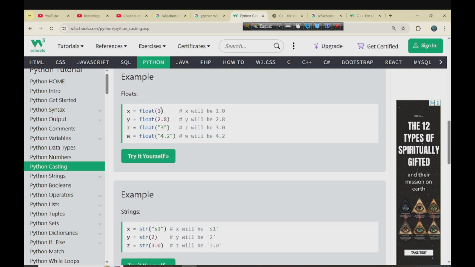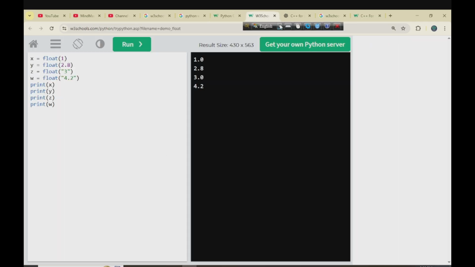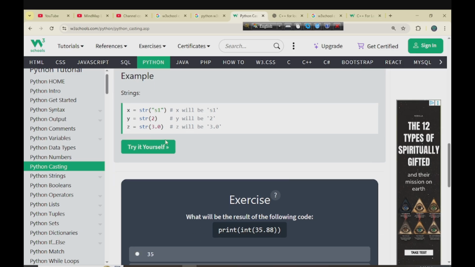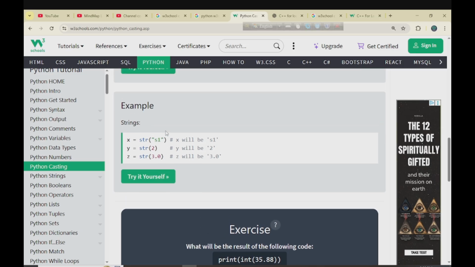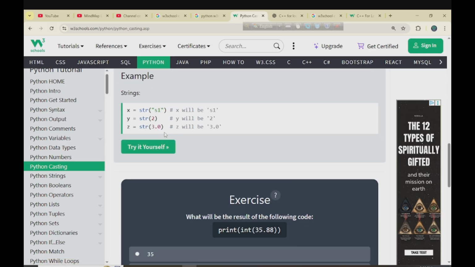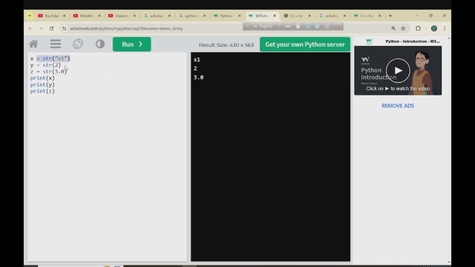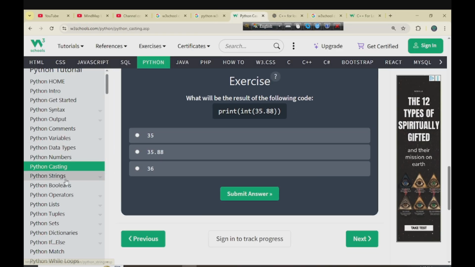Floats: x equals float 1, so we get 1.0. 2.8, 3.0, 4.2. Then x equals str, these are the strings. So even though 2 and 3.0 are numbers, we are getting strings.